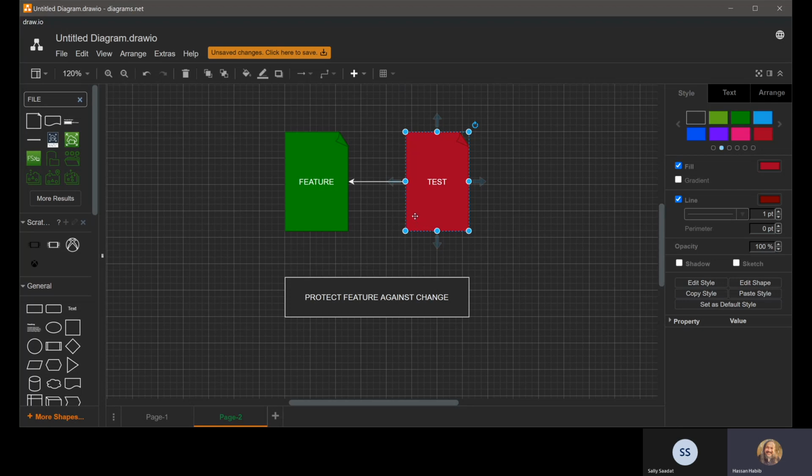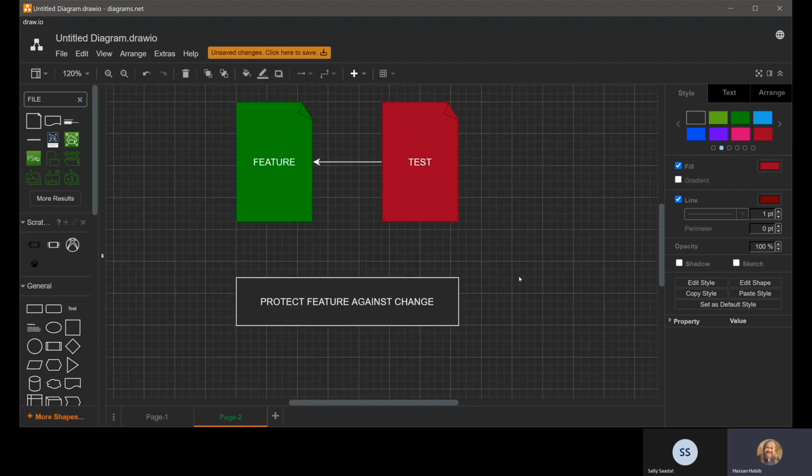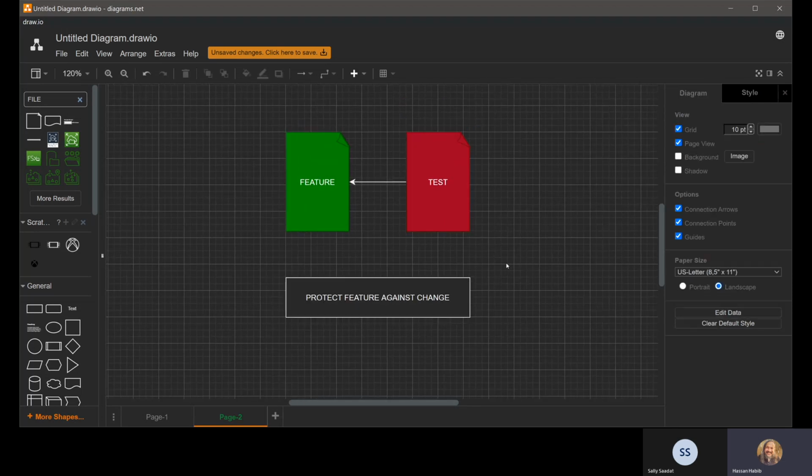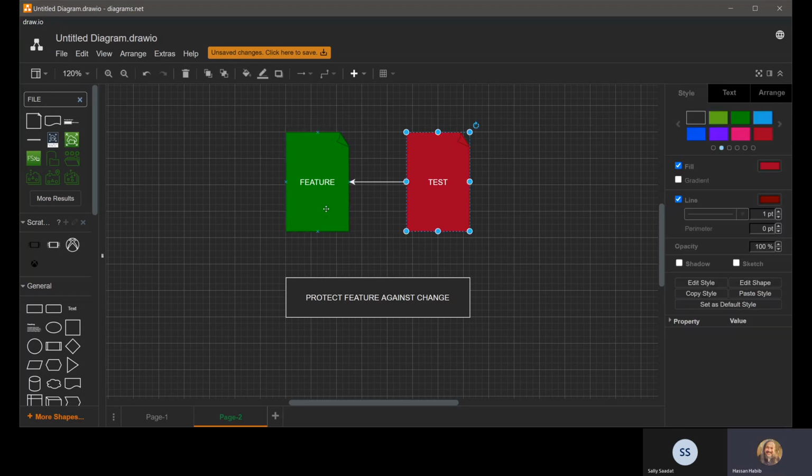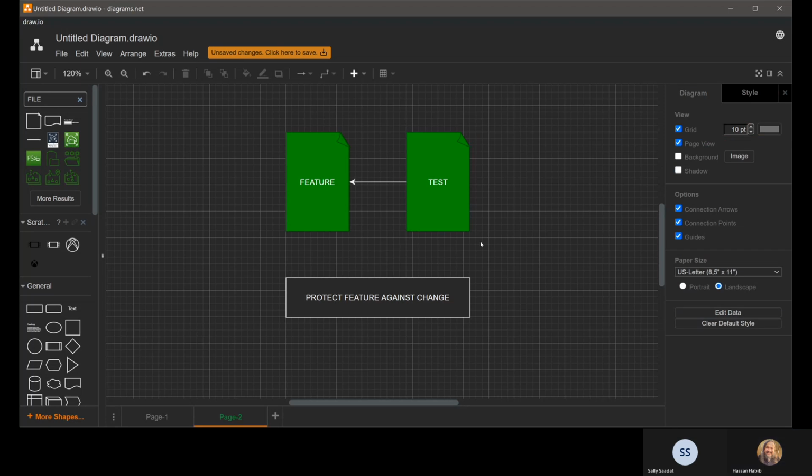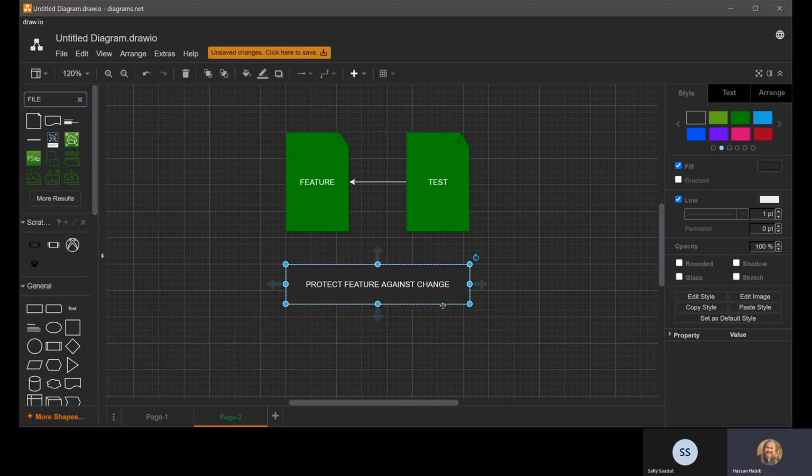Some engineers like to cut corners, but this is just circumstantial, and I hope that they're feeling bad about it when they do that. But ideally in your pipelines, unless the tests pass, the feature won't be complete. This test has to go green like this. All right. So number one, most important thing, protect your feature against change.